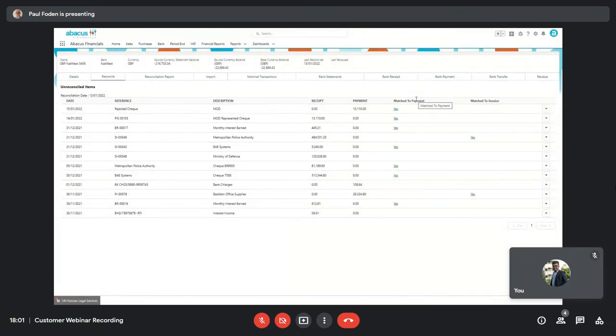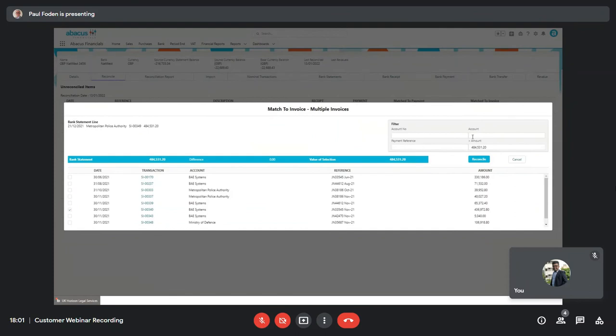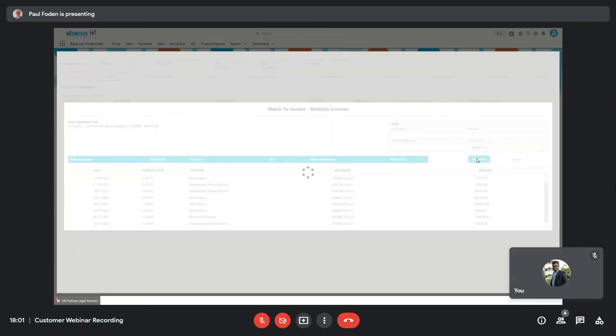More commonly, however, it'll be matched to an outstanding invoice. So here we have a receipt from the Metropolitan Police Authority for $484,000, and that's been automatically matched to invoice. Now, we can see here it's been matched to this invoice here for $436,827, but there's another invoice as well. And this one here also from the Metropolitan for $47,000. The sum of those two equals that value of $484,000. Yes, that's correct. Yes, we can reconcile it.